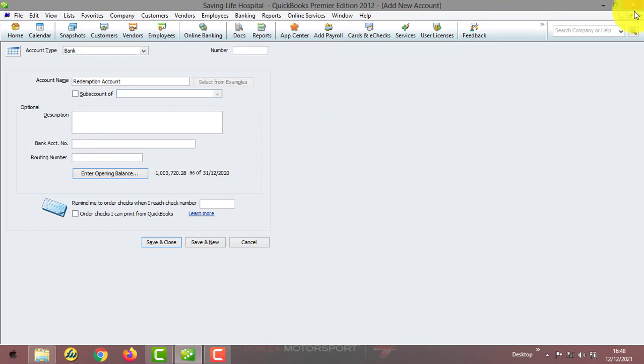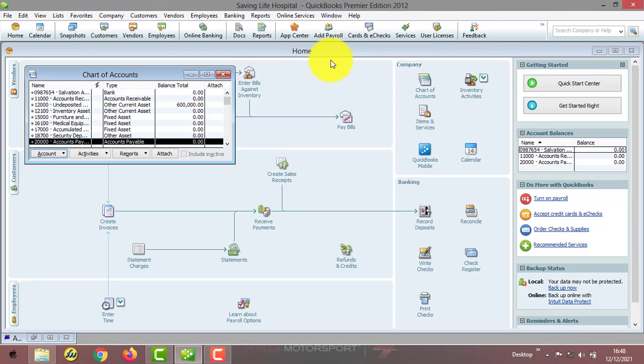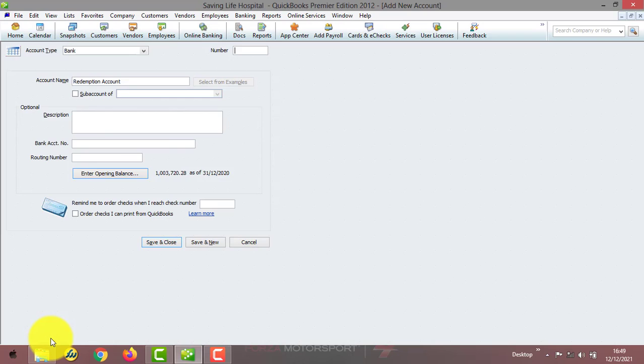So what you do, you minimize this. You want to see what the account number for the Salvation account was. It was 0987654. So we'll go back to it. Okay, so we'll make it 0987655. Correct. Okay, save and new.